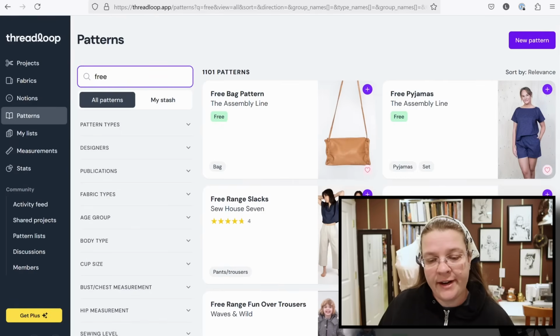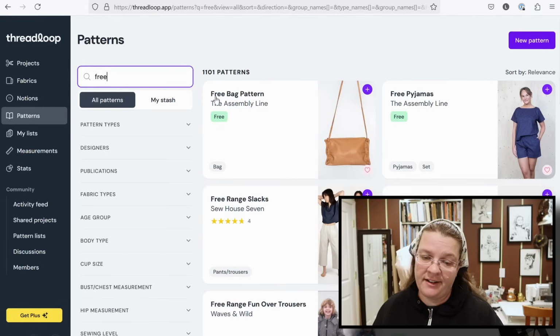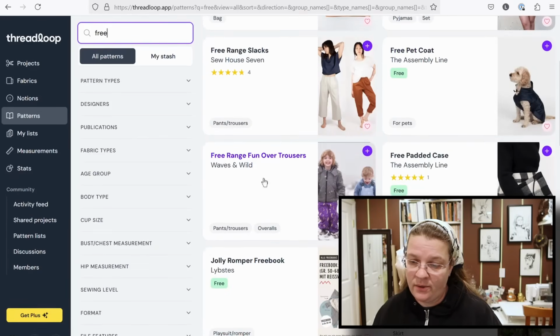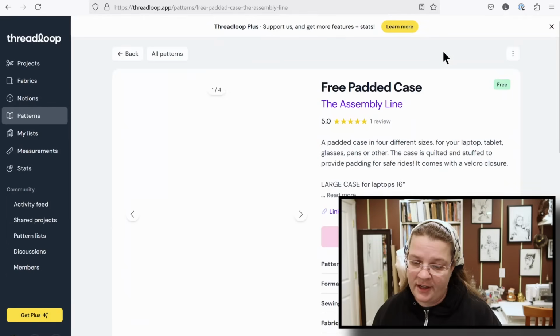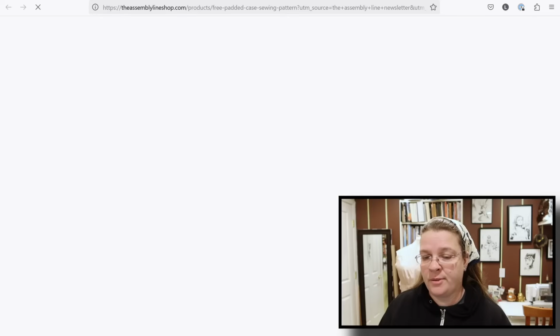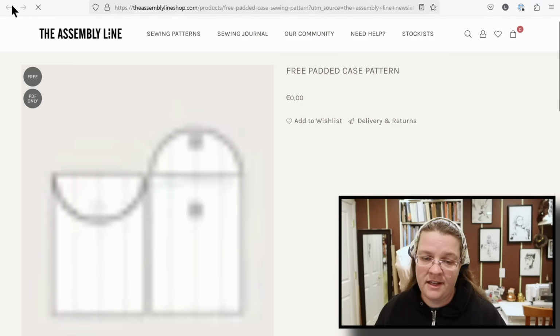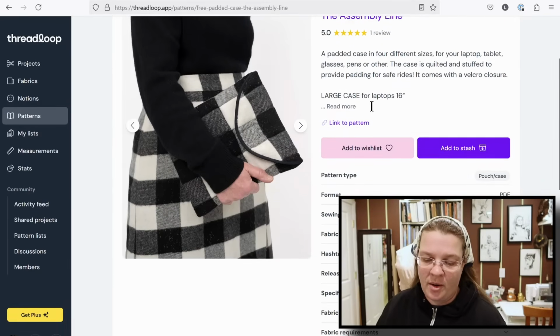They also have this whole area that is just free patterns. So I just searched free and I got 1,100 patterns that are free. And so you can be like, ooh, I like this padded case, and I can get a link to it and go download this pattern. So I think that's pretty awesome. It's something fun that you can do in your spare time if you're interested in boosting up your patterns.